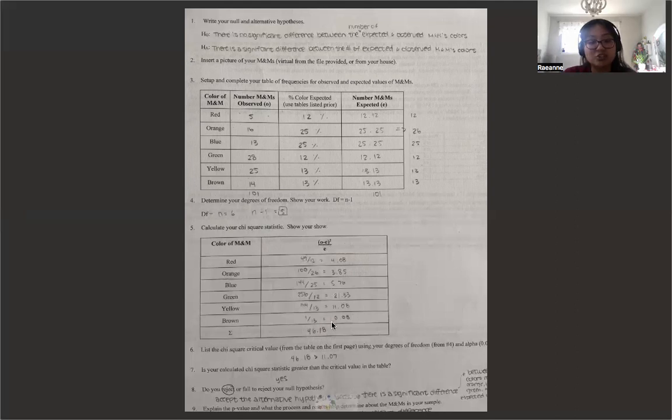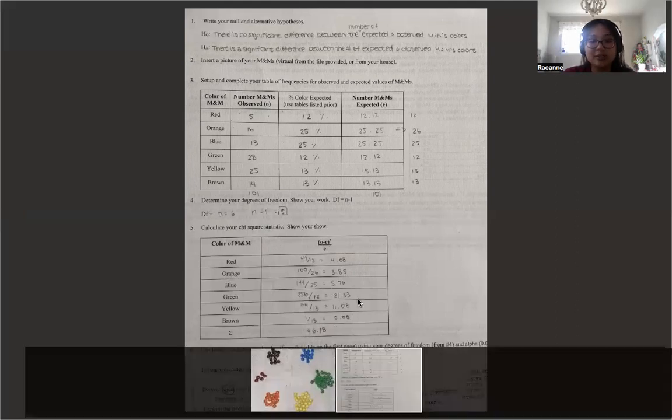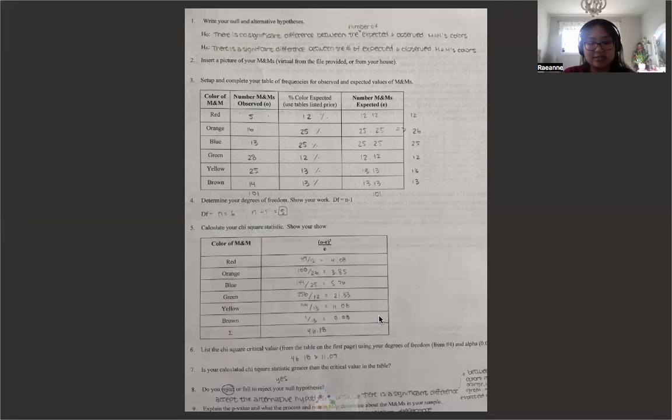And using a chart like I showed you earlier, it stated that to be statistically significant, the value should be 11.07. And mine was greater, which meant that my values were statistically significant, which meant that I could reject my null hypothesis and accept the alternative hypothesis because there was a significant difference between all the colors of the M&Ms.